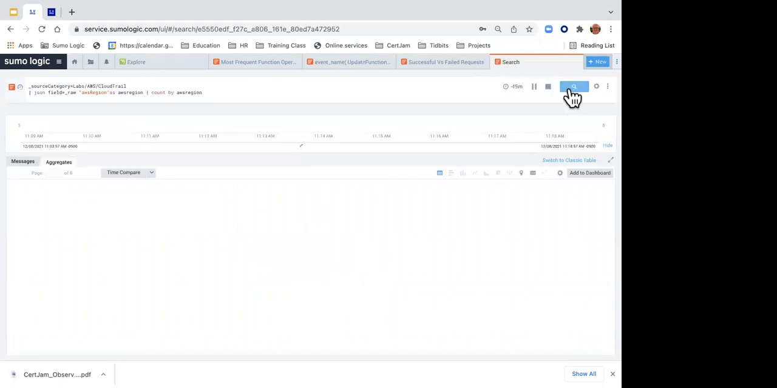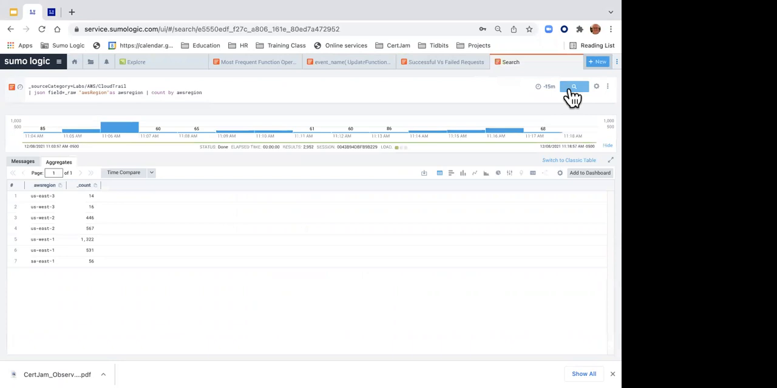Now I'm only looking here at 15 minutes. Maybe I want to look a little bit more, but in the last 15 minutes of my CloudTrail data, I'm looking at my AWS region and I see that on my AWS regions, US West 1 has got the most counts for a 15-minute period. Again, here's my 15-minute period. So again, you can create queries like this.